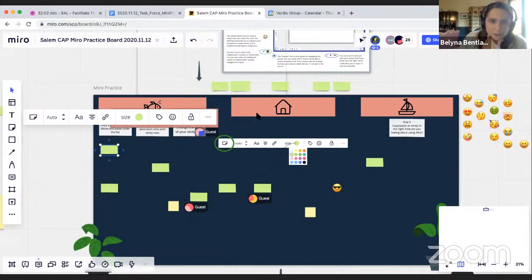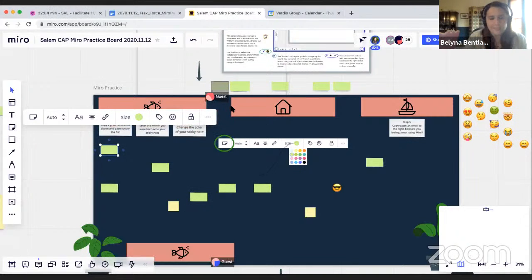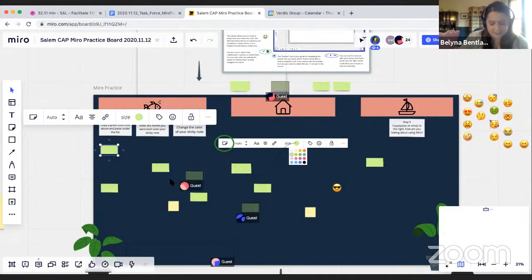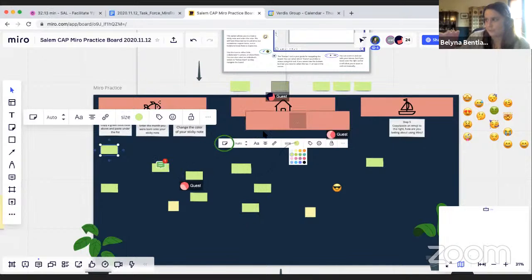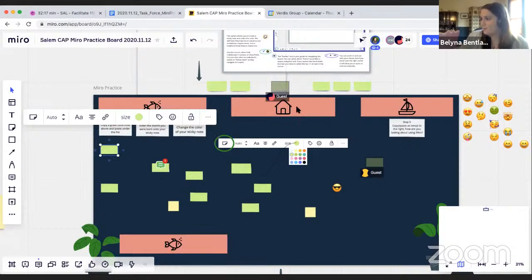The other way is you can use your keyboard. So if you're on a Mac, that's Command C and Command P. And then if you're on a PC, that's Control C and Control P to copy and paste. So I see a lot of copying and pasting. Good job.